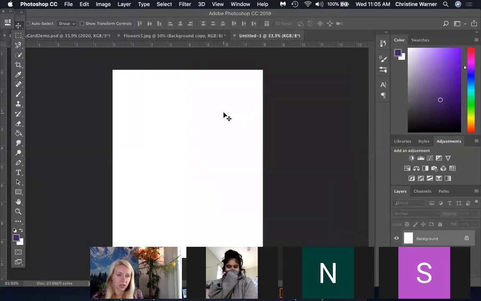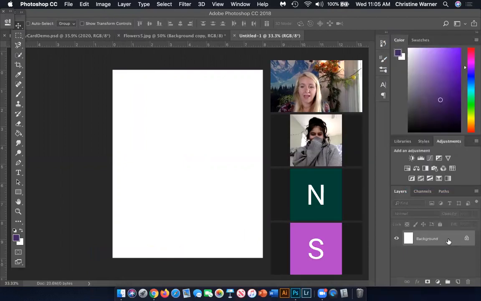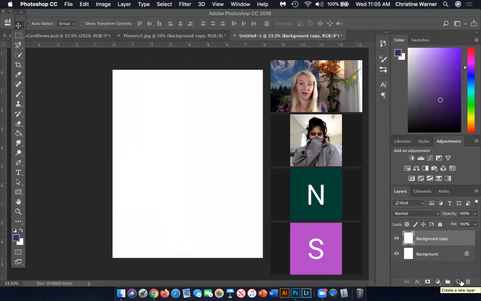So I made a document that's 8 by 10, and I have my background layer here. I have to keep moving you guys around. There we go, that's probably good. I like to always make a copy of my background layer. It doesn't matter in this document because there's nothing on the background layer.